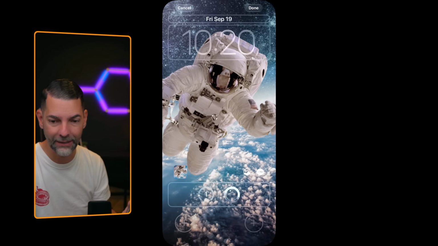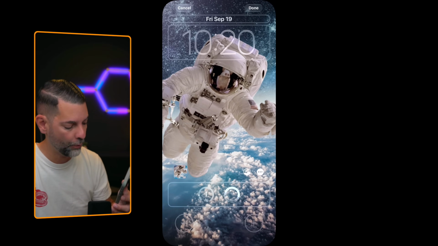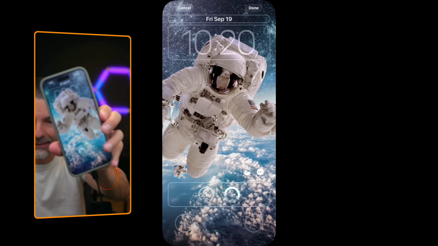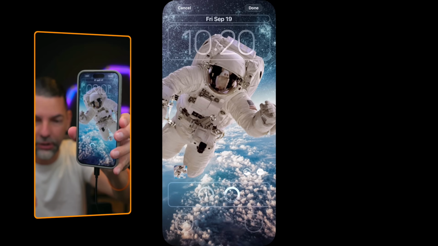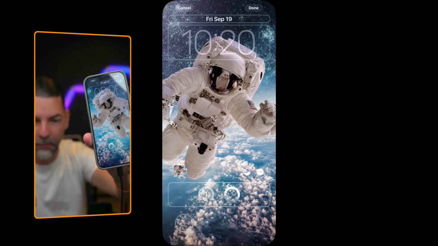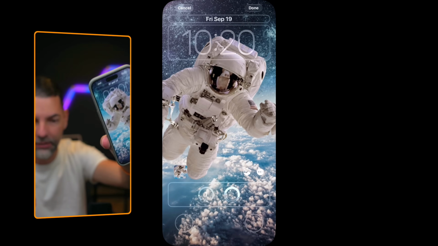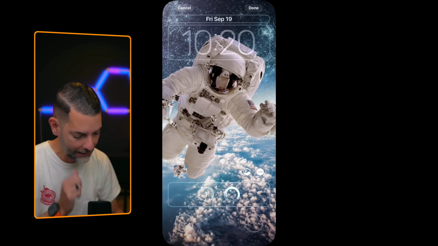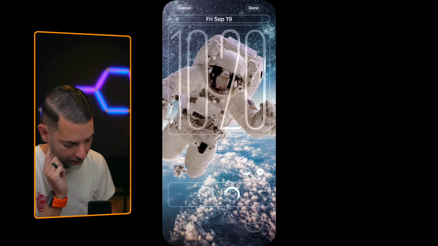So as you can tell, as I move my phone around, and it probably even looks better on camera, it definitely gives it a 3D look, especially this one from outer space. I mean, it looks like you're looking at the astronaut just floating. I love this.